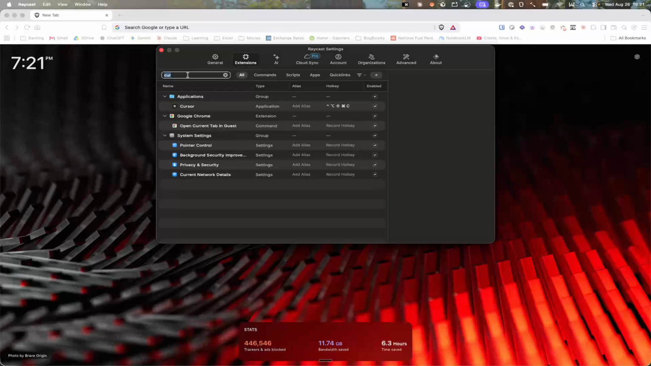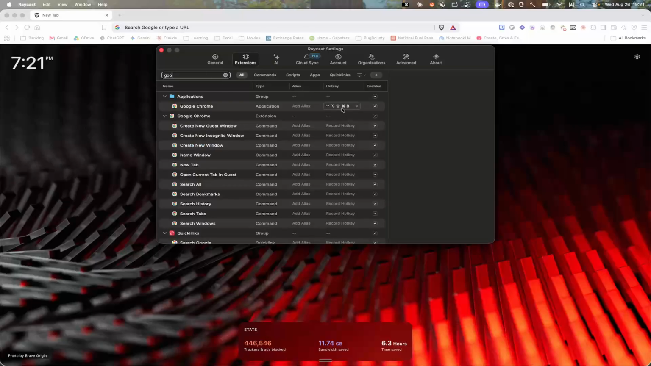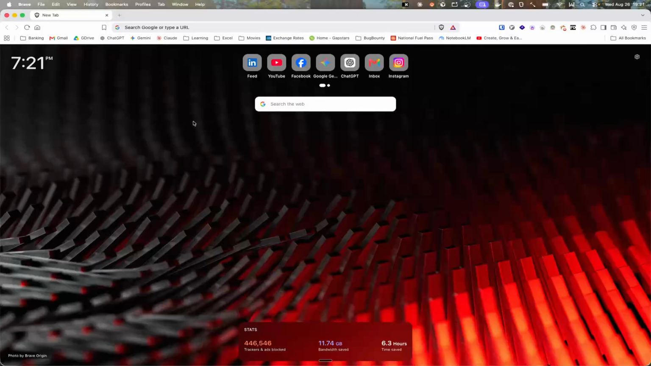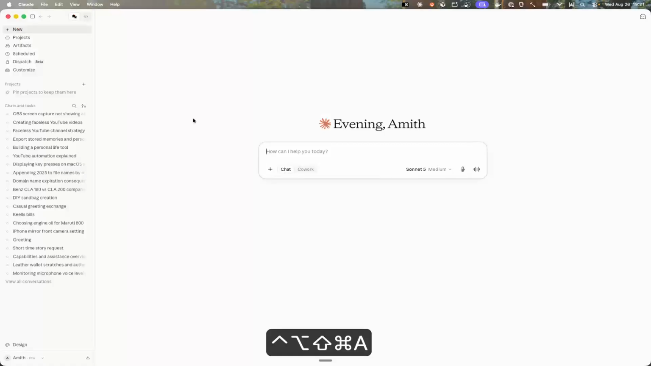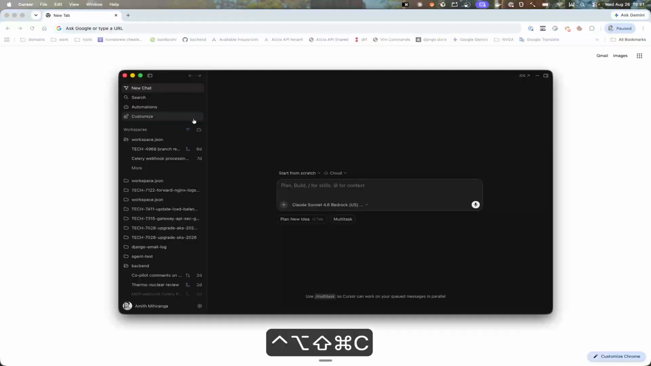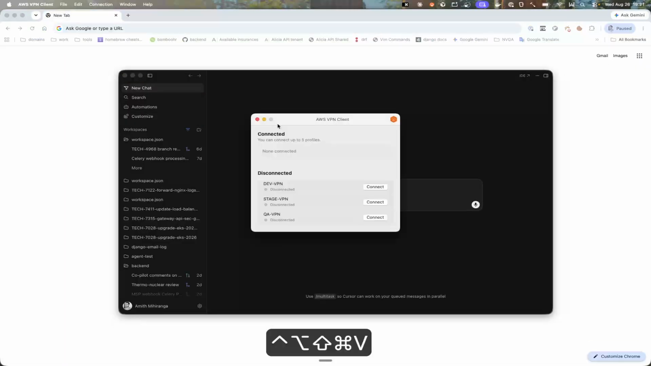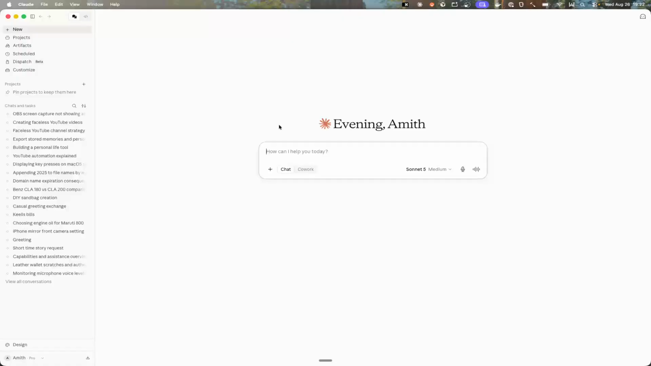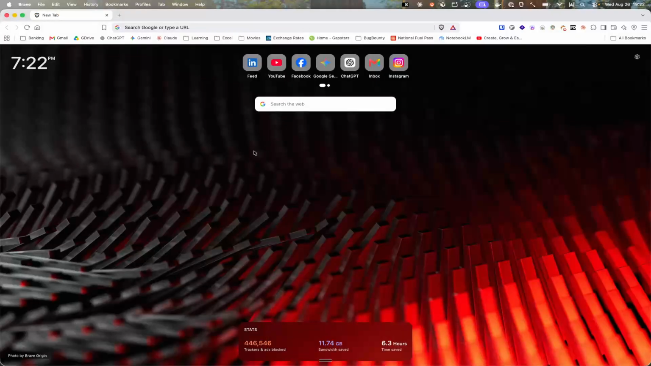So I have set up keys for my AWS VPN, Cursor, and also Brave. This is my normal personal browser, and I use Google Chrome as my office browser, so it's Caps Lock B. So when I want to switch between things, Caps Lock A for browser, Caps Lock B for work browser, Caps Lock C for IDE, Caps Lock V for VPN, and Caps Lock G for my personal cloud. So yeah, that way I have simplified everything.